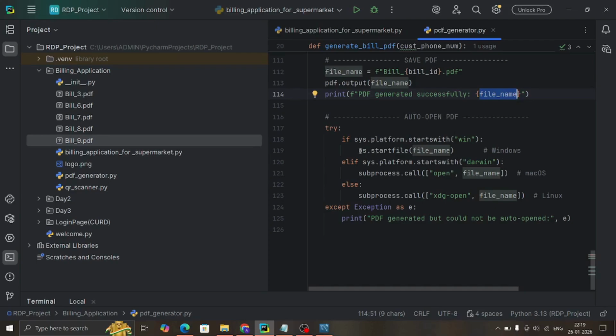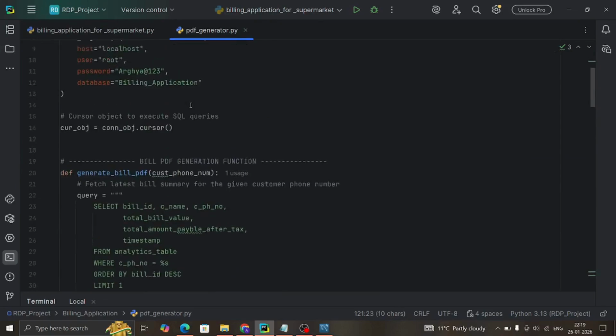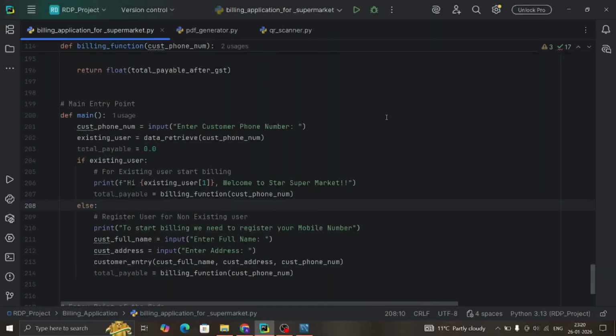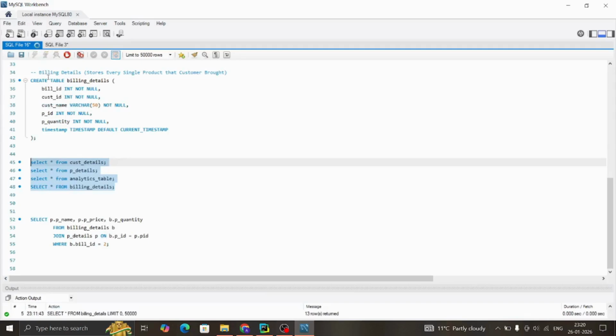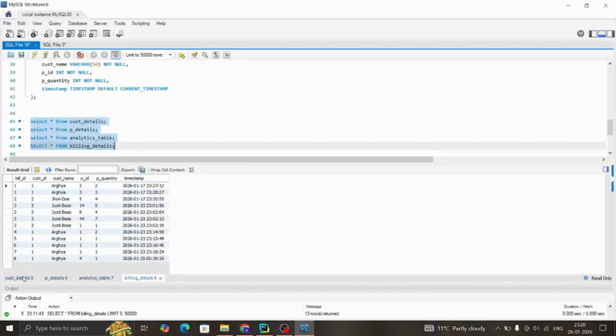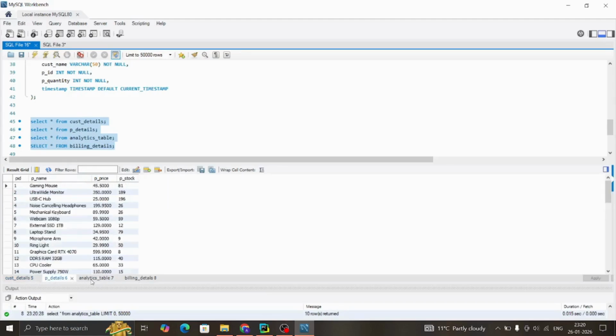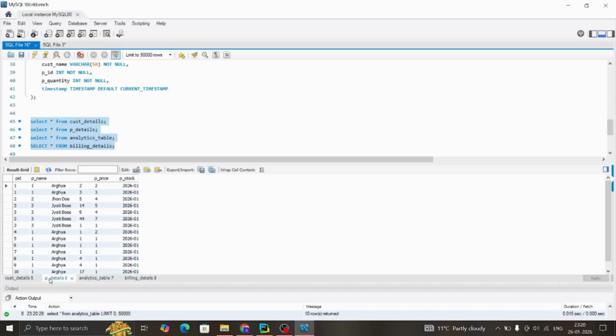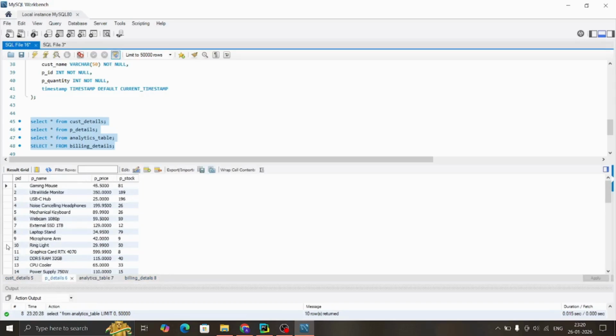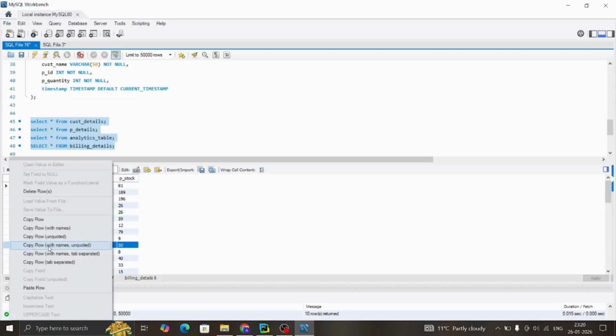For that we will use the OS module and the other modules which we imported previously, right? Now let us see the PDF generator and QR scanner in action. Before that, let me show you the tables once again. These are the 4 tables: customer details table, product details table, analytics table, and billing details table, right? Now we will open the product details table and take any of the products and try to create the QR for it.